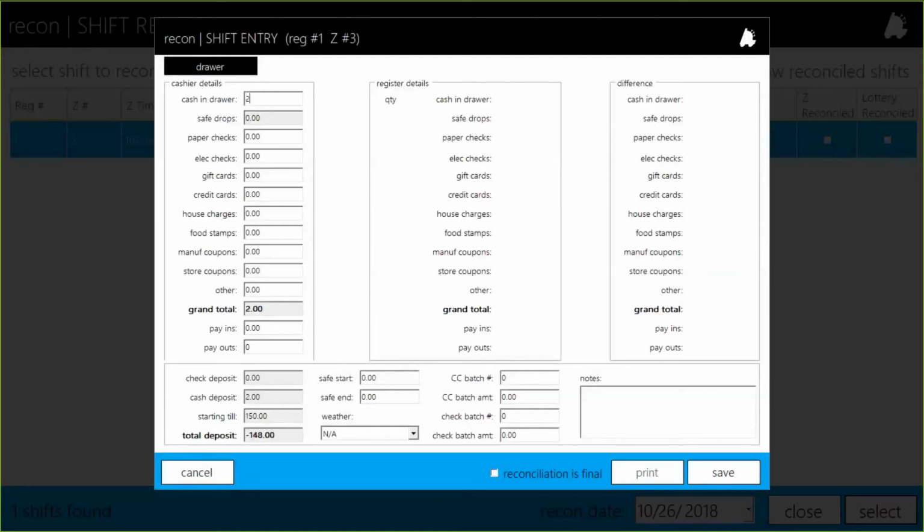I'm going to say I have $250 in cash. Let's just say 70 in credit cards. And I know I had a $5 coupon in my manufacturer coupons. So we're going to mark that as final and save.